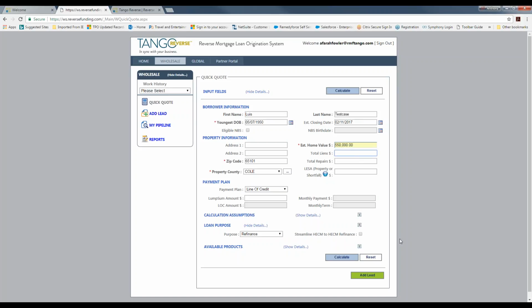And total liens. That's not necessary at this point, but I like to put that in anyway in case I do know what it is. Payment plan, this is where we choose the payment plan. We're just going to stick with a line of credit today, but if they're looking to do something else, and I'll show you this a little bit later on as well, if they want to do a modified tenure or a term right there, we could choose that here. But we're not going to go through that right now.